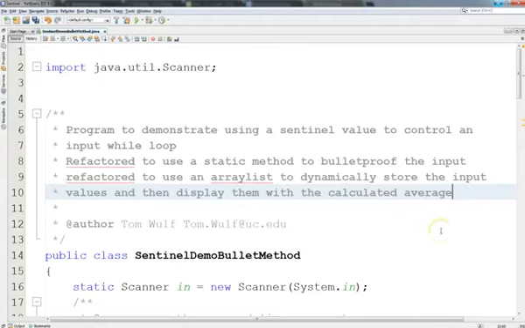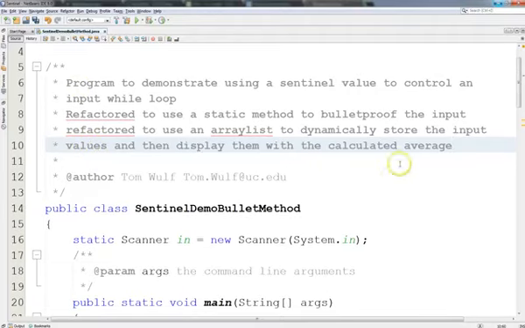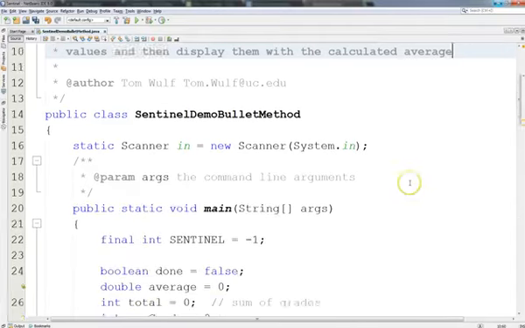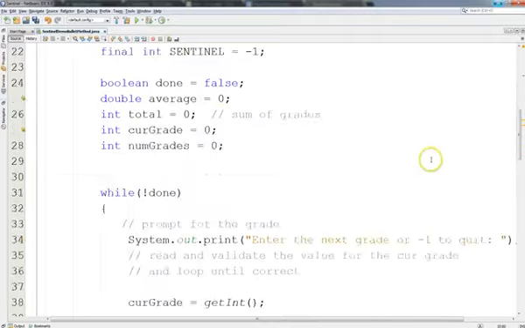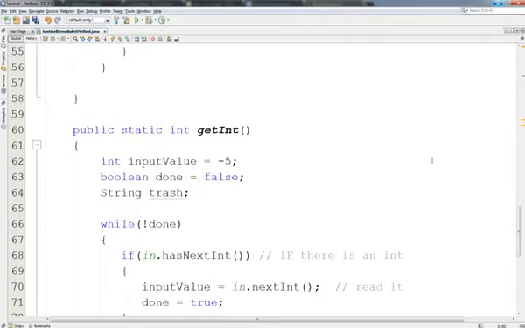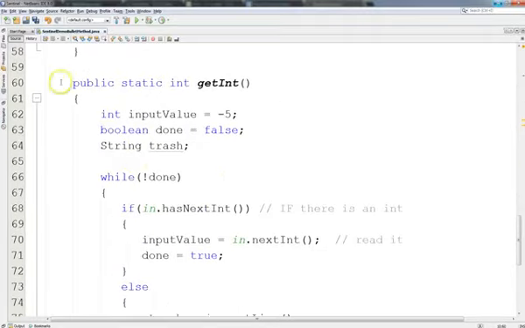Okay, so let's start by looking at our previous program. I've gone ahead and modified the documentation to indicate that we're about to refactor this. Of course, I haven't done that yet. I want you to see that. So let's just look at this. We create the scanner, and notice we created the scanner outside of main, so it would have global scope in the class, so I could use it inside the static method.